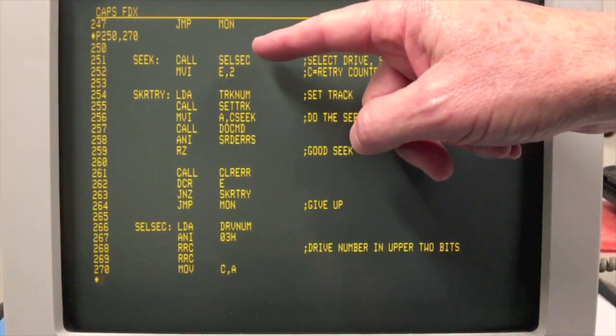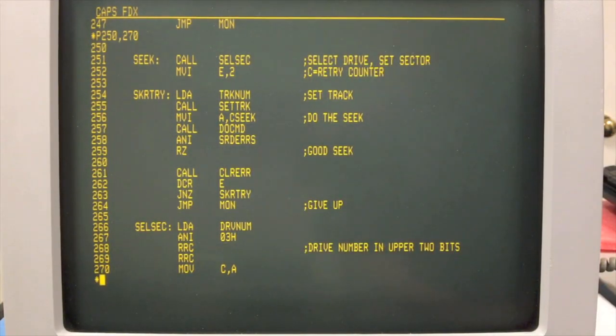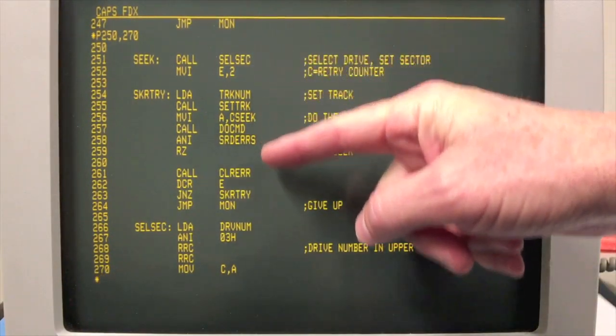The first thing, the seek routine is called select and sector. The select bits for the drive and the sector go in one register, in one write in the controller. So those are done together. And then we actually do the seek to the track.